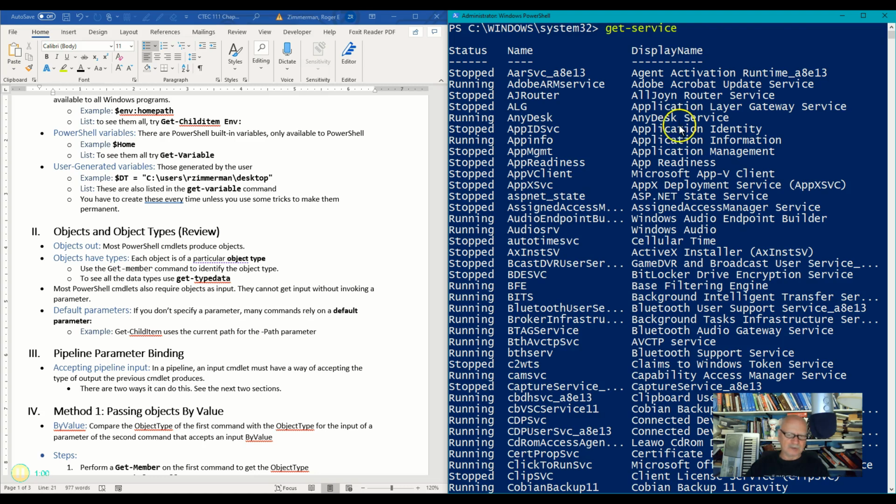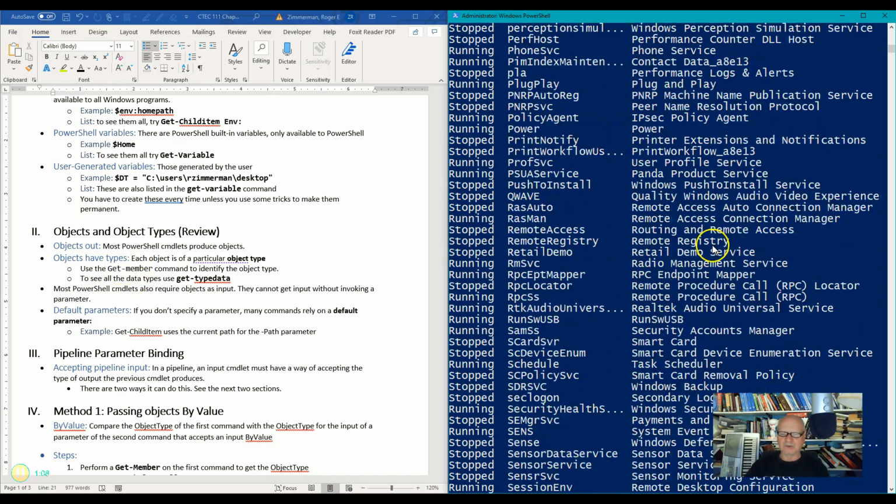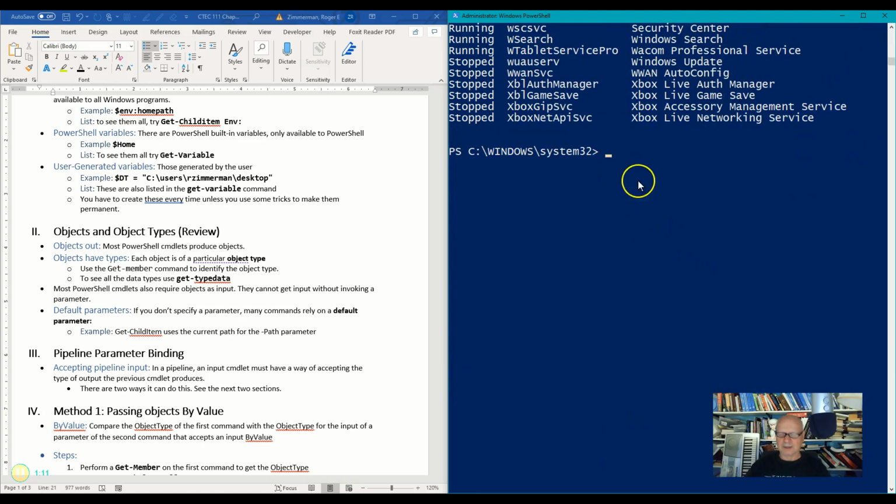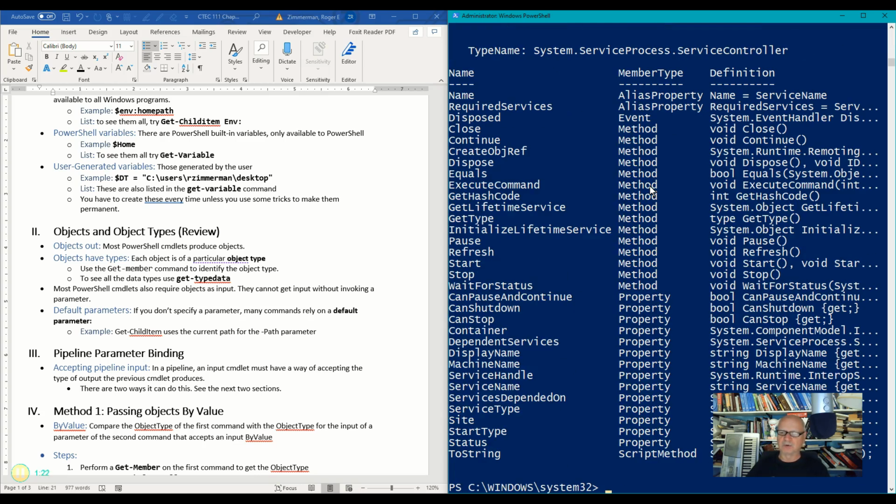Objects have types. Now, we have said this before, and we've talked about how to see that type. And we're going to use the Get-Member command to see the object type. So if I do a Get-Service and I pipe that to Get-Member, or we can just use the GM, which is the alias for Get-Member, we can see the object type. And this up here where it says type name is the object type. Now remember, we usually just call it a service controller, the last part here. We don't usually say the whole thing, but technically the whole thing is the object type.